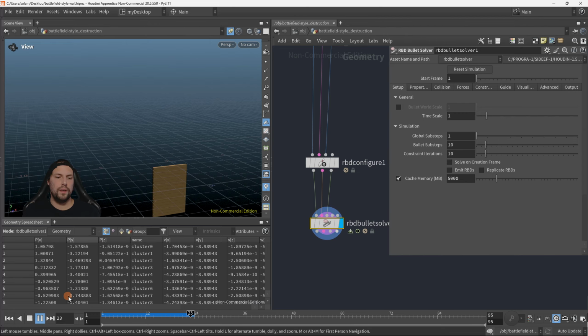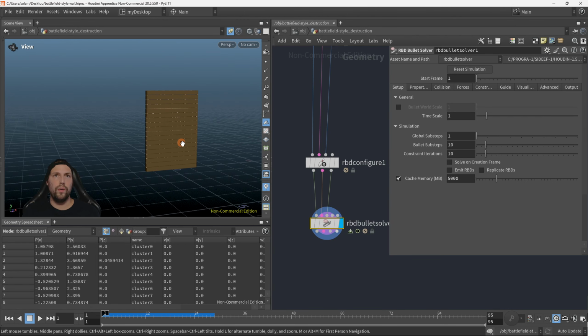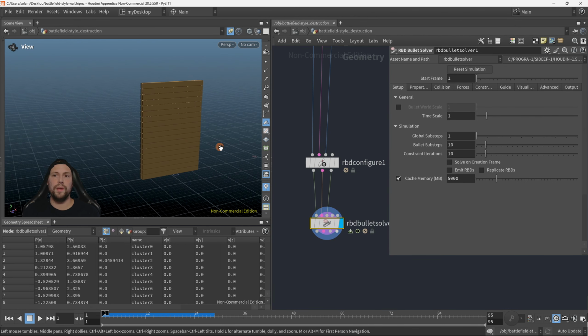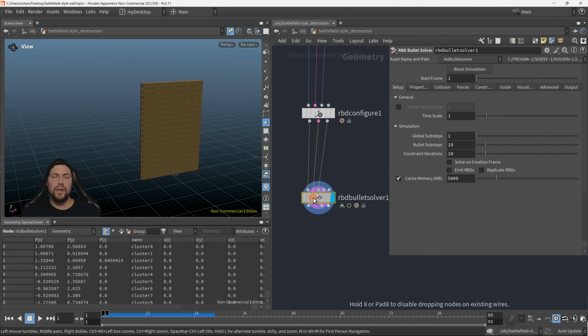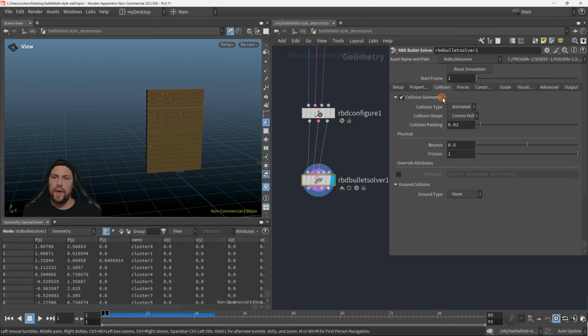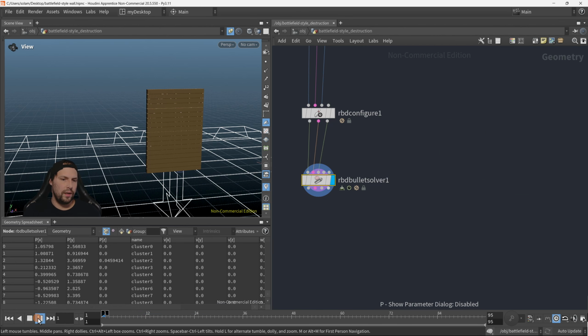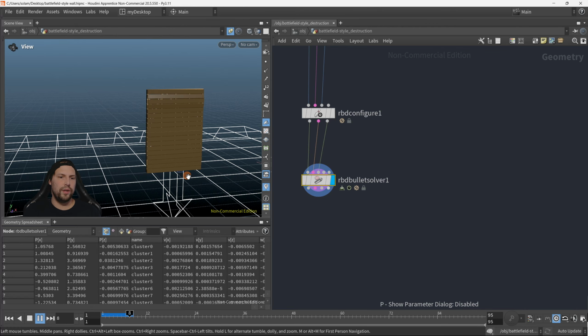See? The geometry keeps going and going down, and it's not something we want. What we want is our geometry to stay put. How can we do that? Well, there's a handy tool inside of this RBD solver node, and under collision there's a ground collision option that we can use. If I specify that to ground plane, now when we simulate our geometry, you can see that destruction start to happen.